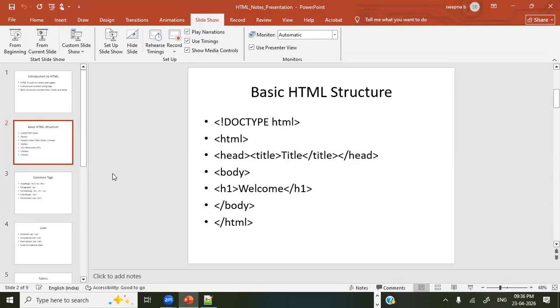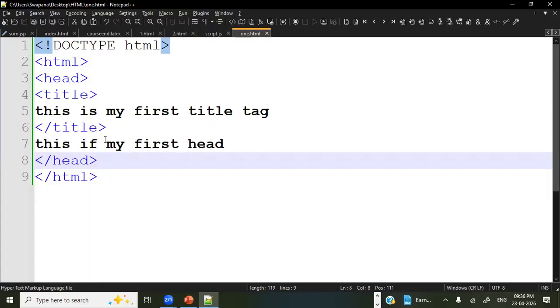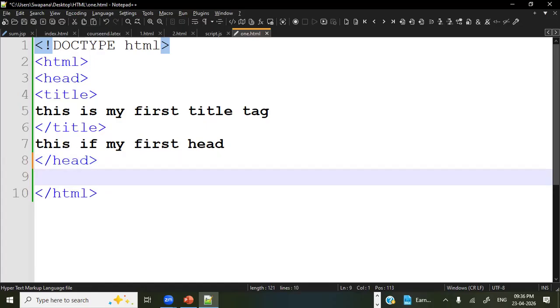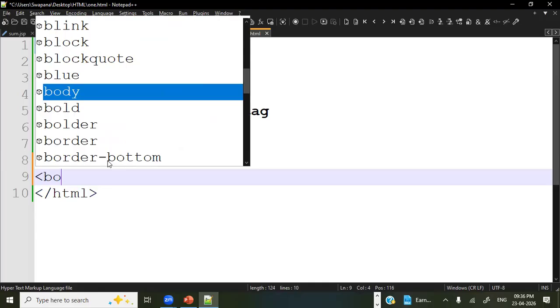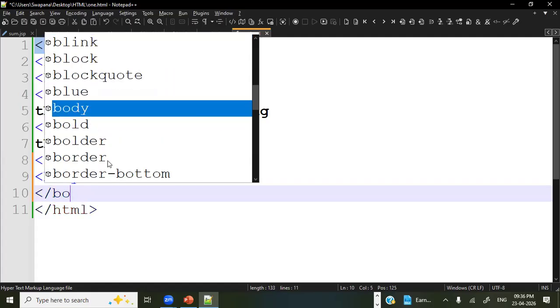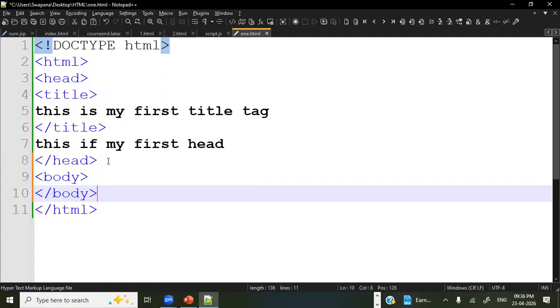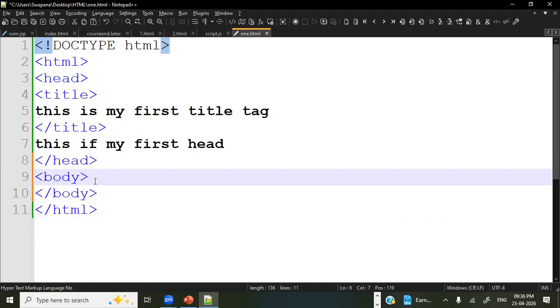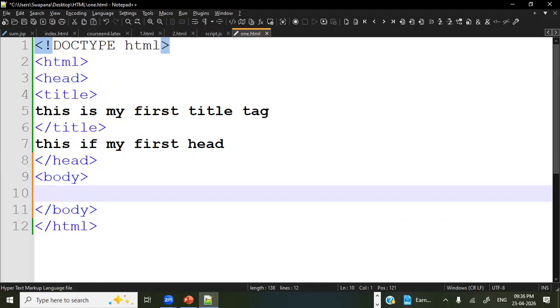So what we discussed, like HTML, header, title, and now we are going with the body. After the head section, you need to write the body tag. So I have opened body, then I am closing the body. In the body, whatever you want, you can write the text.